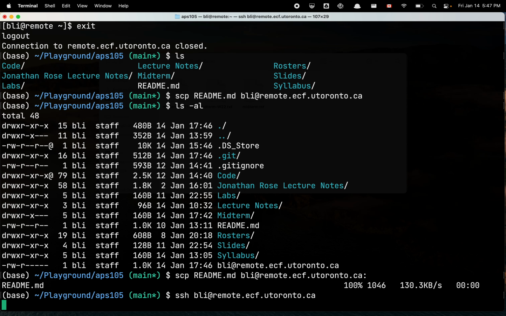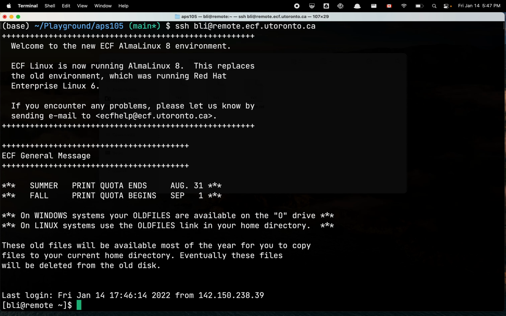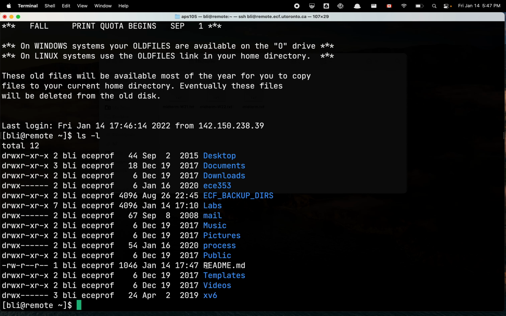By the way, I'm not entering passwords because I already have the private public key pair set up. This is a more advanced way of logging into the remote machines without a password. So now let's take a look at the actual files. Yep, readme.md is right here.